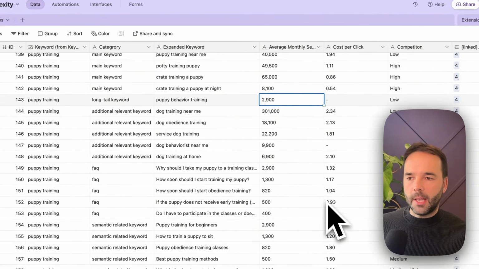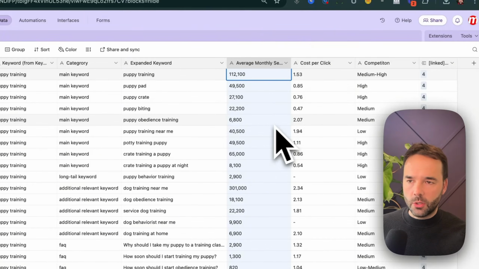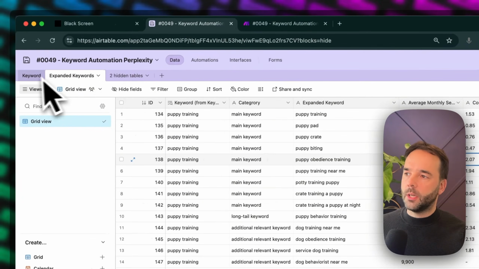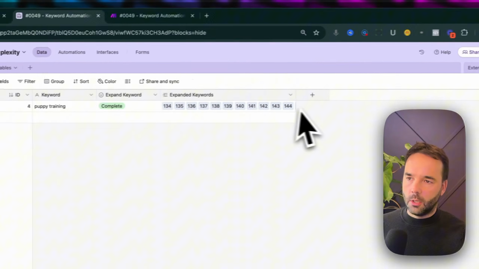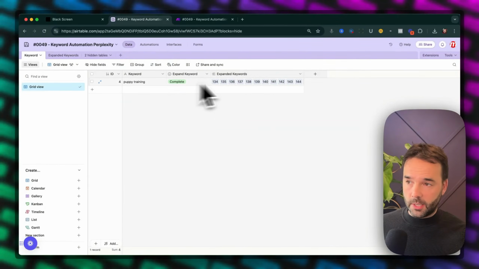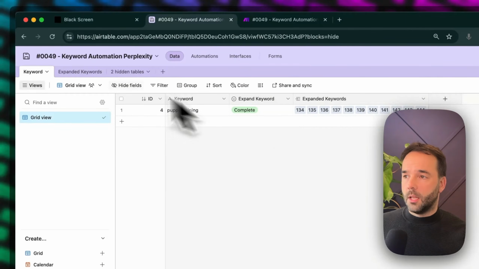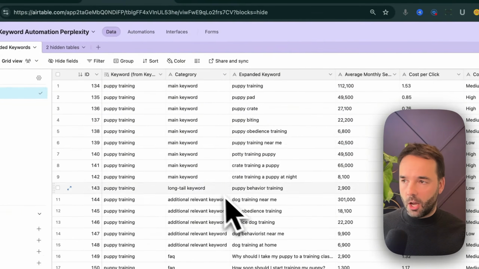So you can see from here what the average monthly search is, what the cost per click is, and what the competition is. And it will just put it all back straight into this field here on the first tab. And then when it's all done, it will say complete. So that in a nutshell is our whole automation.